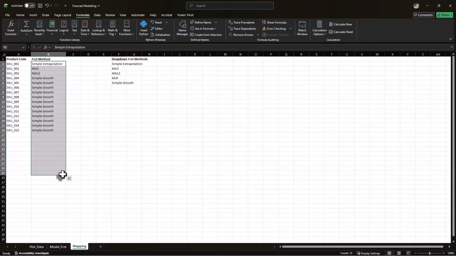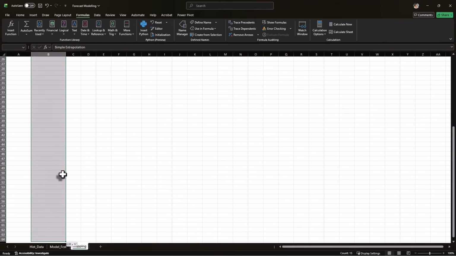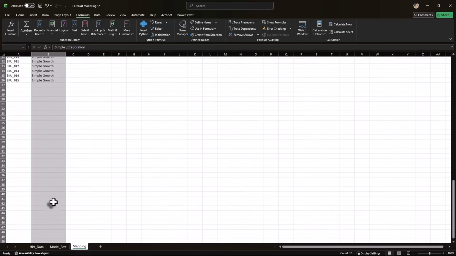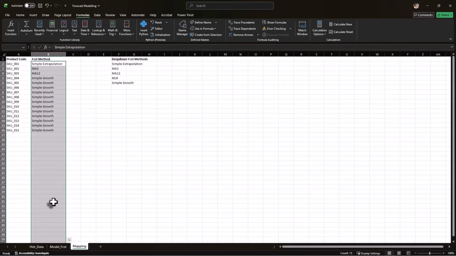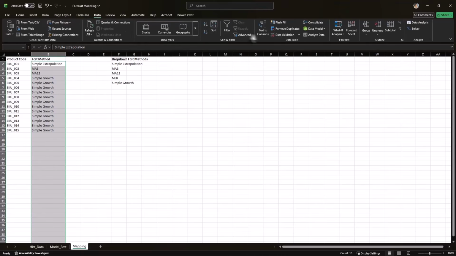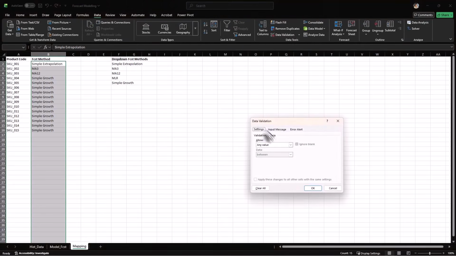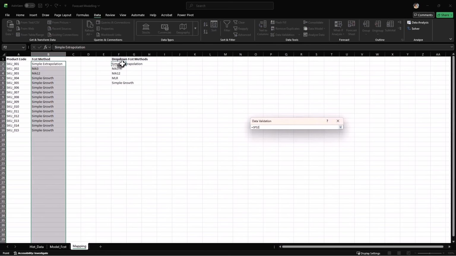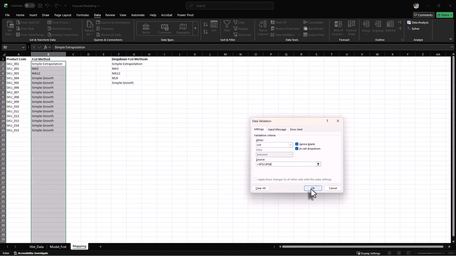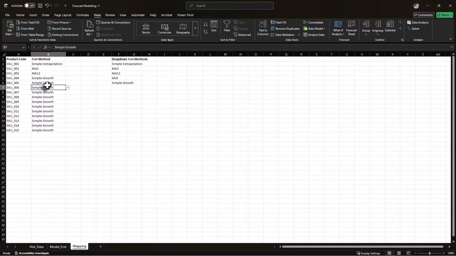Now I will select this entire range of cells where I want the demand planners to be able to pick the forecasting technique from a drop-down option. I will select a few extra cells beyond the currently populated data so that if the model expands in future, it still works. Now with this range selected, I'll go to the data tab and select data validation. Here I will select a list, and the source of the list will come from over here. Click on OK.